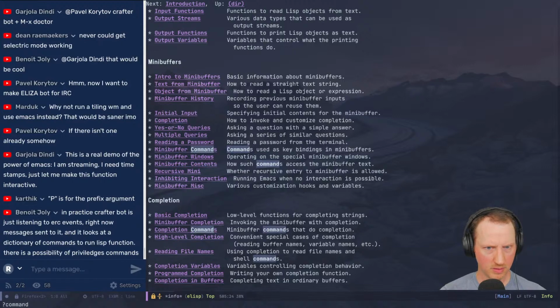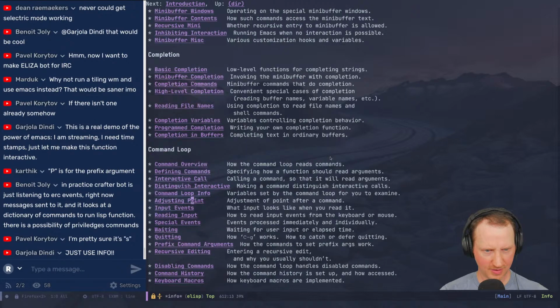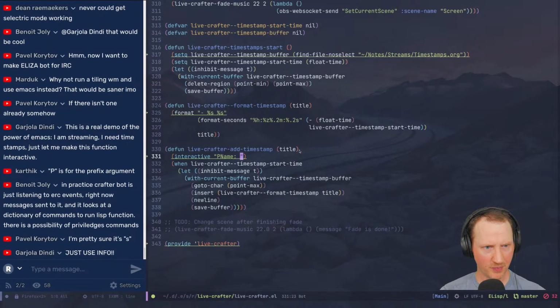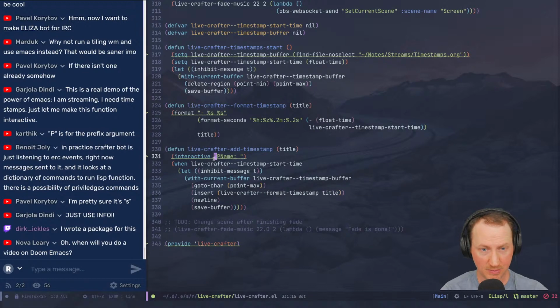Minibuffer commands. Just use info. Yes, thank you for yelling at me. I was hoping somebody would. I'm wasting my time here. P is for prefix argument. Yeah, how do I prompt that again? Dirk says, I just wrote a package for this. I'm pretty sure it's just S. You might be right. Let's just put S.